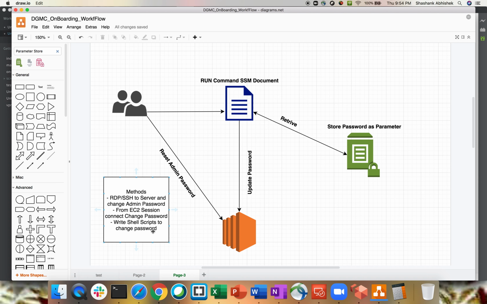Or the third method is to write shell scripts to change the admin passwords. Obviously, these are the feasible methods. But when you have a single server or 2 or 3 servers to change the password, that's fine. Let's say you have 1,000 servers and you have been given a task to reset the admin password of all the servers. Will it be feasible to choose all these methods except the shell script?